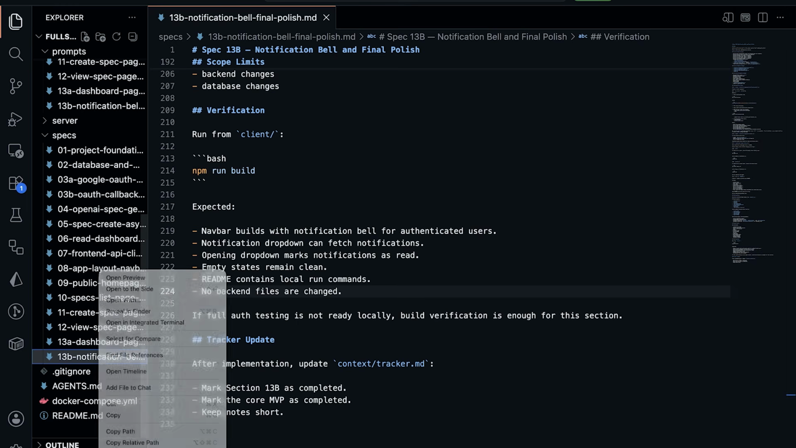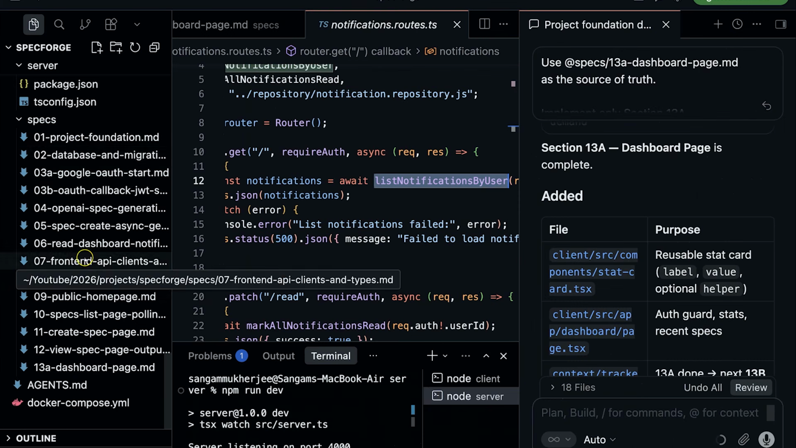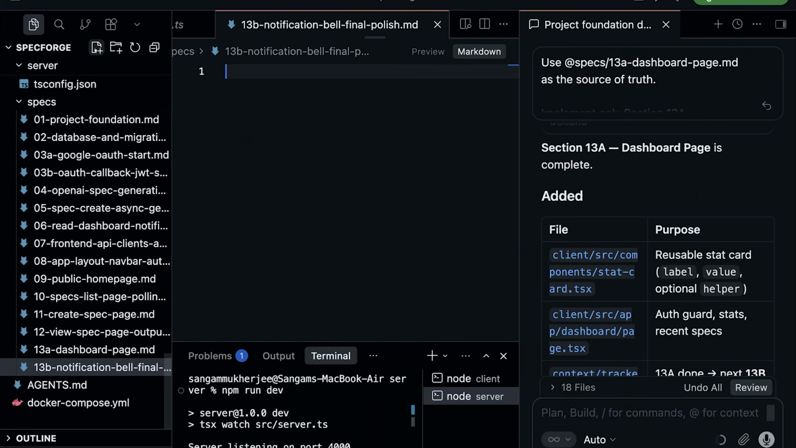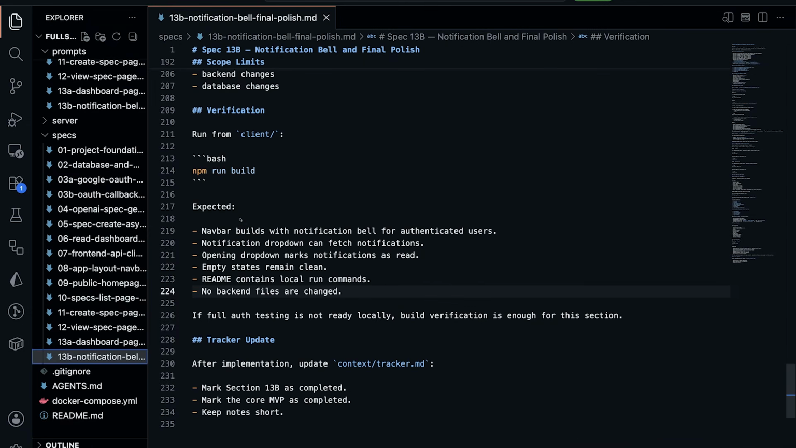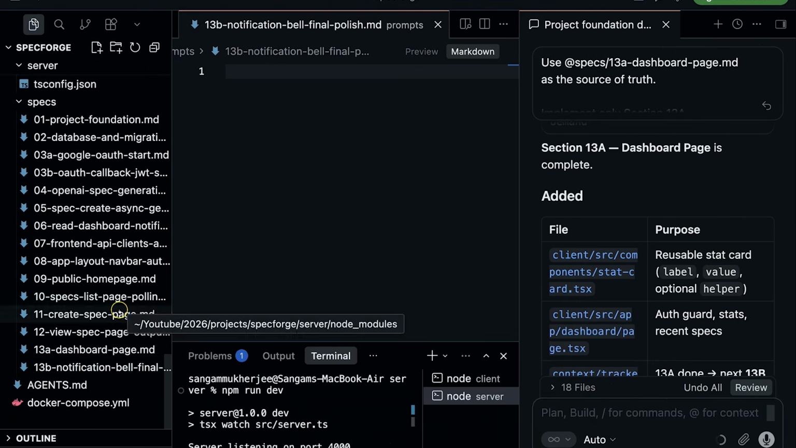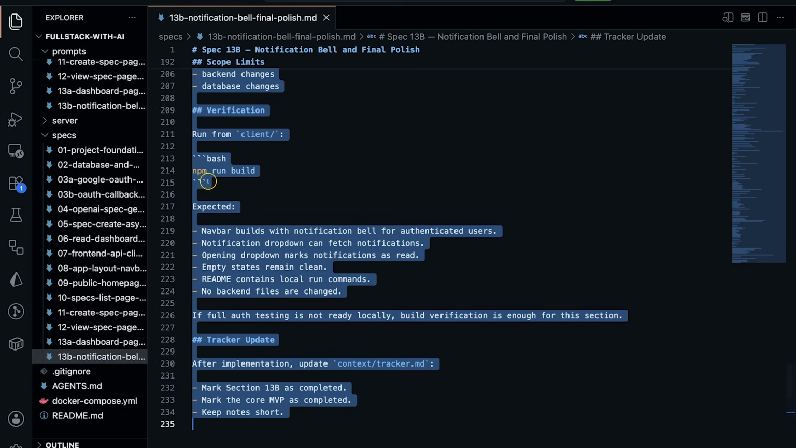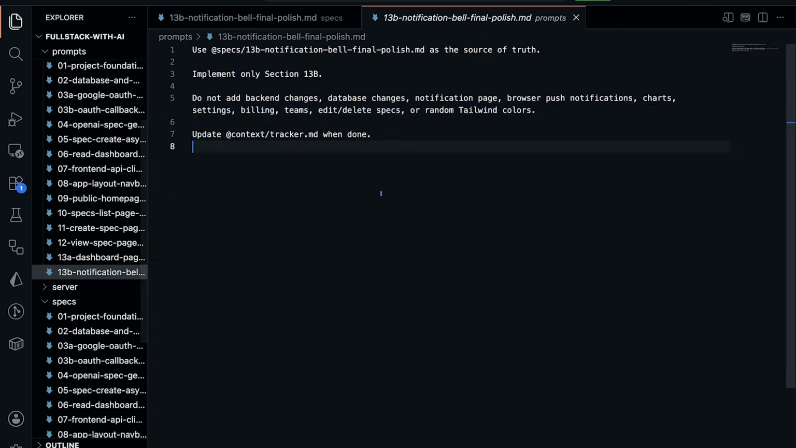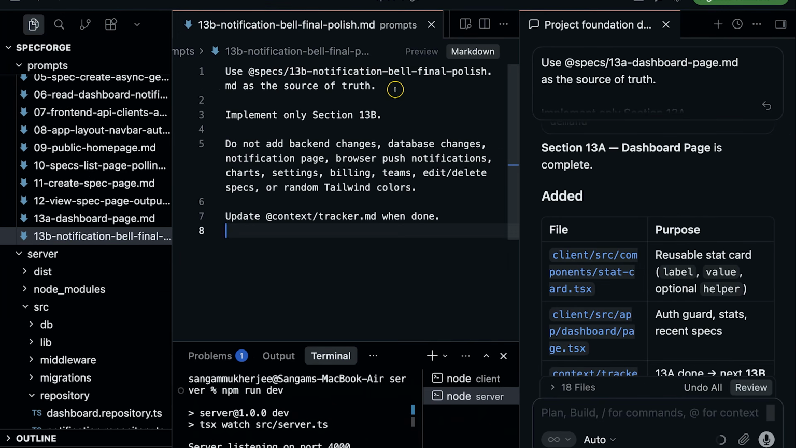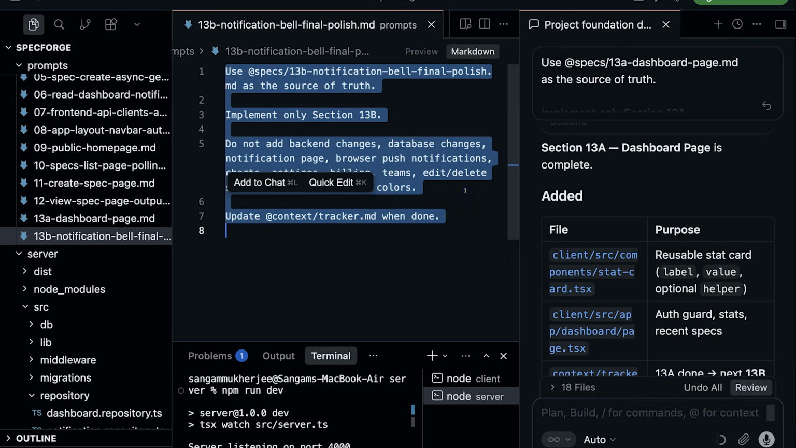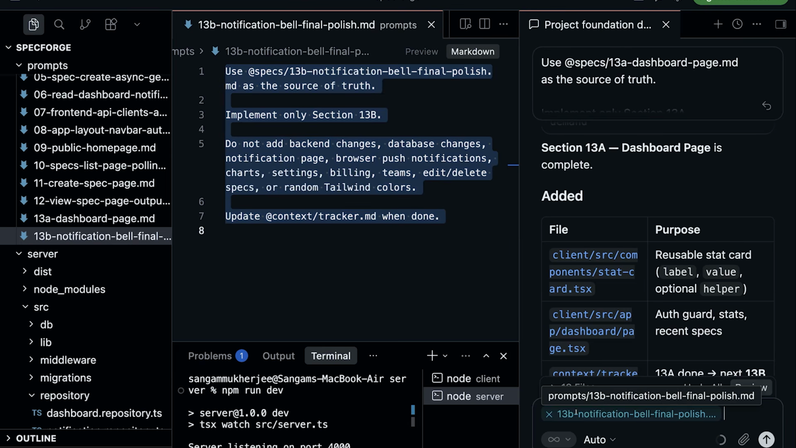So now let's copy this and add it here. You're going to add it in the specs, and also we'll add it in our prompts. Okay, and also we'll copy the prompt and paste it here. So what I mentioned is that it can follow the last file. Implement this, do not add any backend changes, database, notification and all these changes, and then complete it and update the tracker. So now let's copy this and paste it here. Let's see.